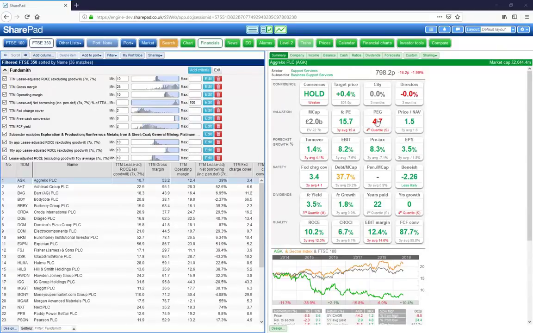PEG is a bit high, but there's a good price to net asset value and good forecast growth. The one thing that might be slightly concerning is the slightly high debt, but the other is the dividend that hasn't been growing. We can see here that it has paid a dividend for the past 22 years, uninterrupted. However, the dividend has not been growing.